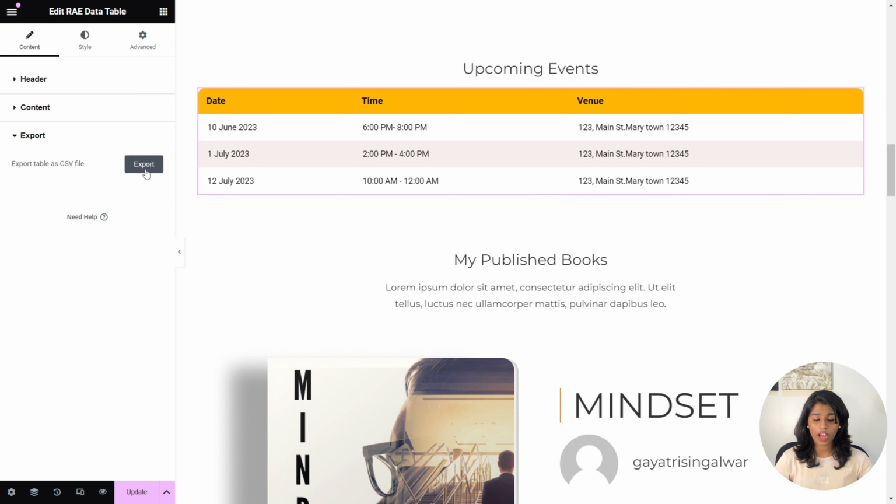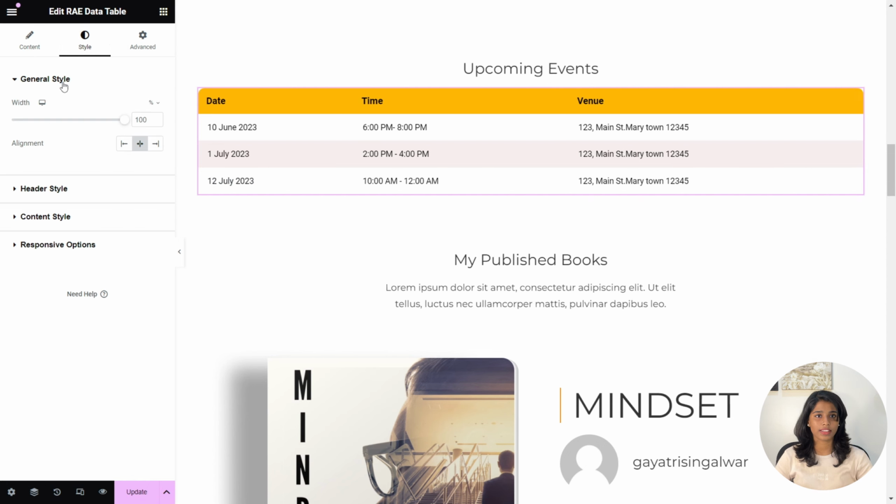This control will allow you to export the data table in a CSV format. We are done with the customization settings. Now let's style our widget according to our website's aesthetics.